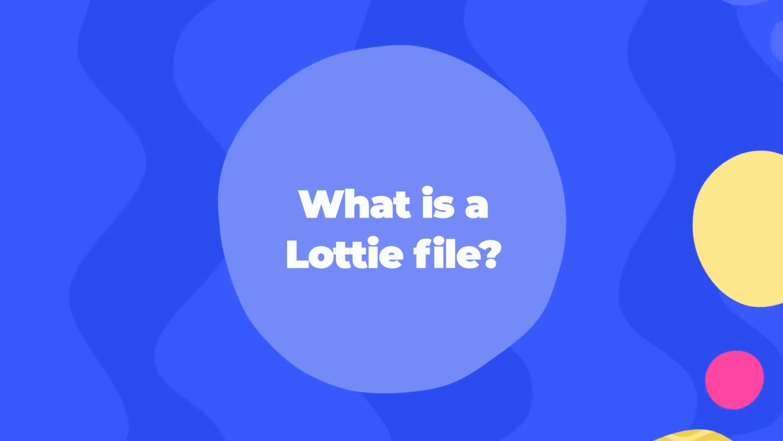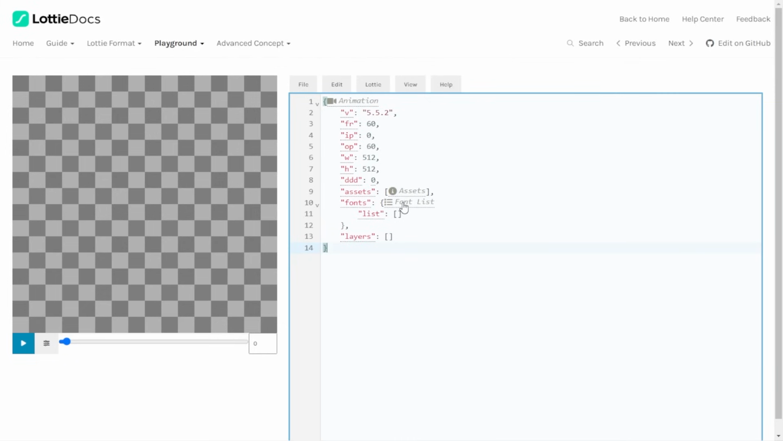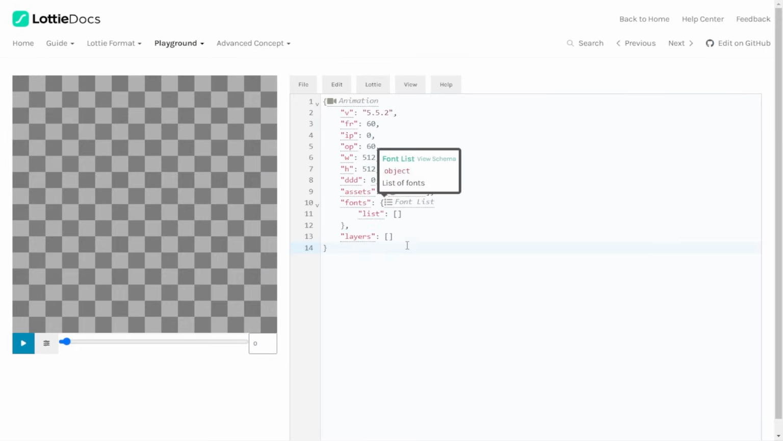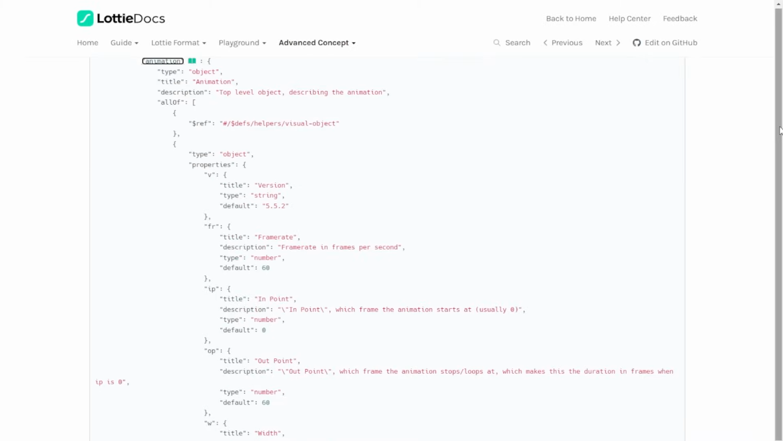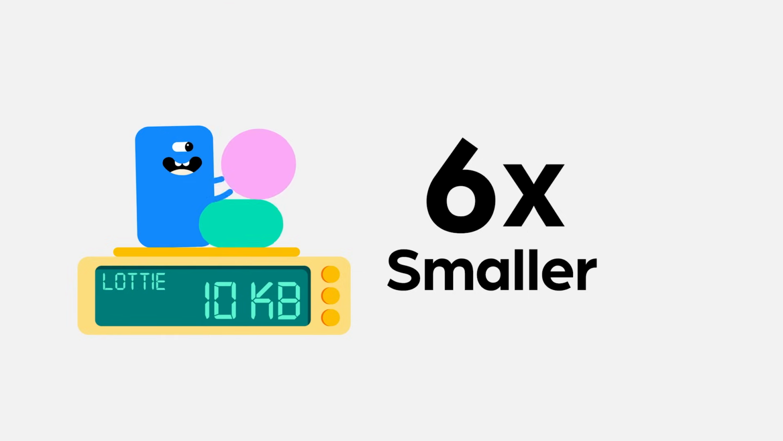Before I show you how the LottieFiles app works, let's talk about what a LottieFile is and why it is different. A Lottie animation is a special kind of animation made entirely with code. Like what you see here, this is actually an animation file. This code contains all the information about the shapes, colors, and movements used in the animation. And what makes these files special is that they are very small in size.